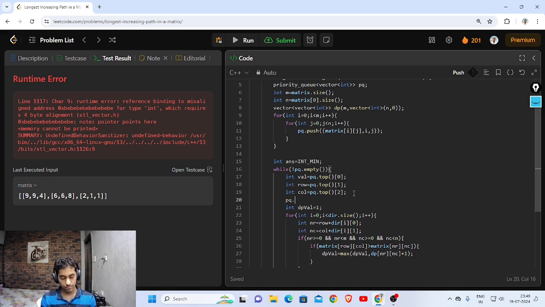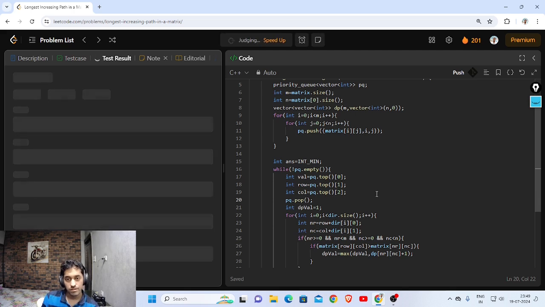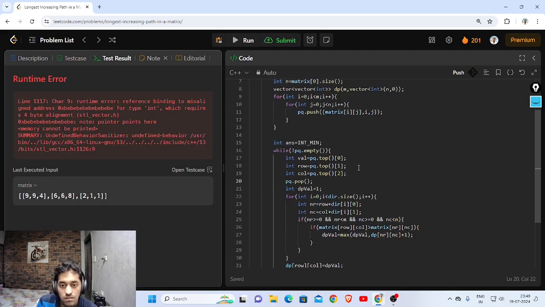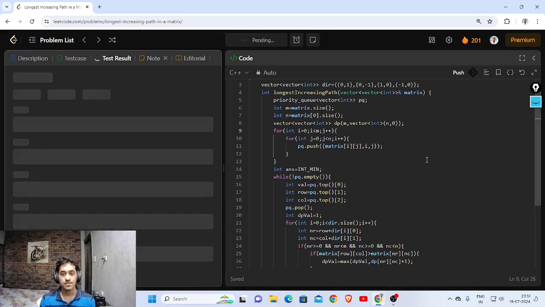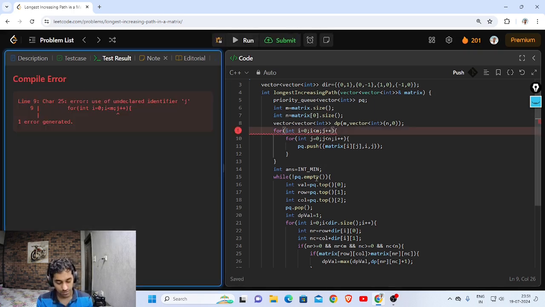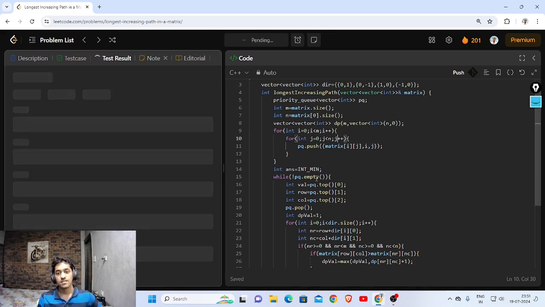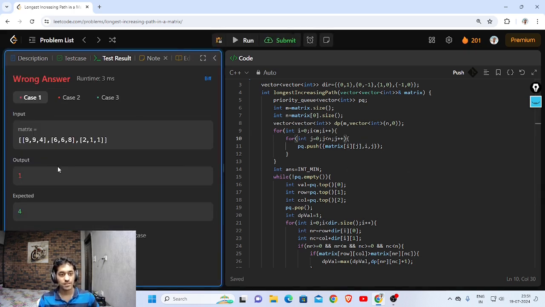Oh, my bad. I'm not copying the priority queue itself, so it should have given me time limit exceeded. Something else. Priority queue, int m, int n, the dp matrix. Initialize. Oh, my bad. This should be J. Sorry, this should be I, this should be J. Now it should work. Silly mistake.